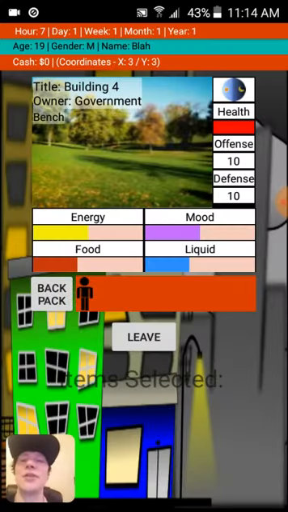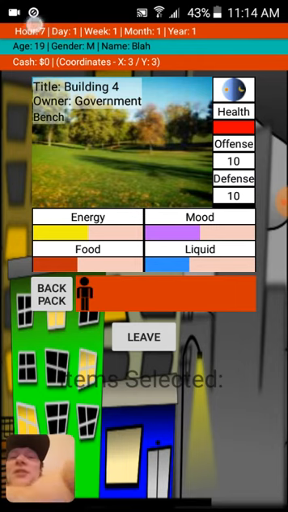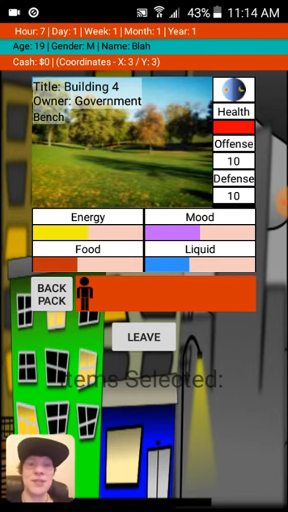And it skips a turn. So up here you see your hours. It'll waste an hour allowing the NPCs to make their move. You've skipped your turn. You'll lose food and liquid, but you won't lose energy or mood when you sit.